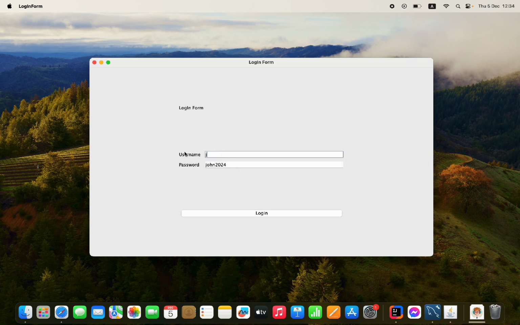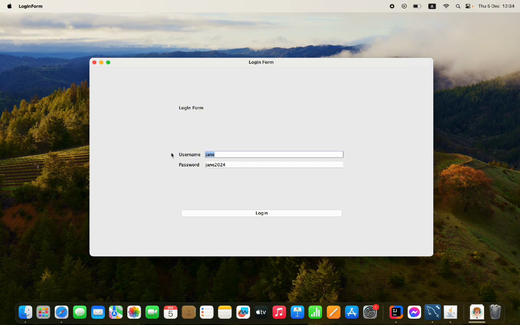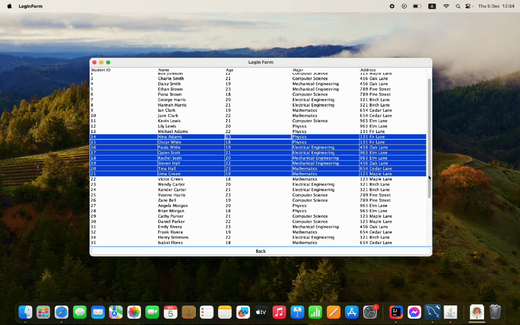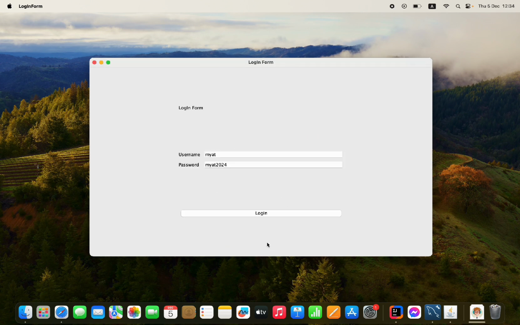But let's try another user. With Jane, the role is also manager, but since the status is locked, the user cannot access the functions. It can only view its own information. As I tested before, for the employee, we can only view the student list; we cannot edit or do anything. We can also change the profile picture. Now log out. And this is our midterm project. Thank you, sir.